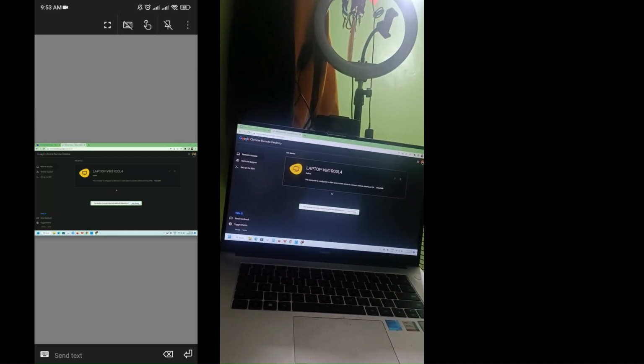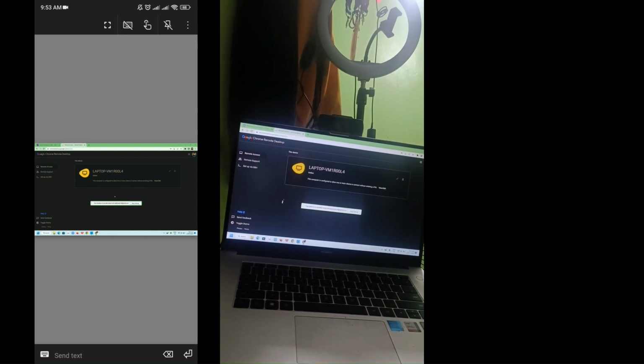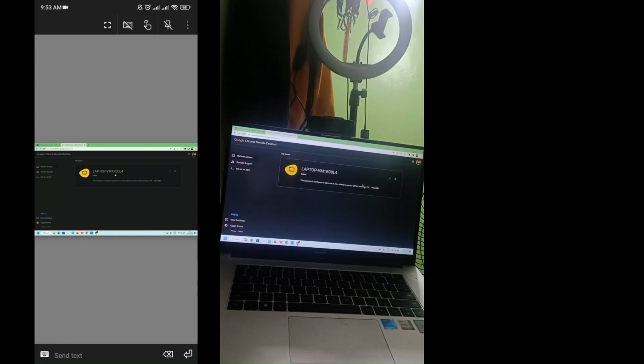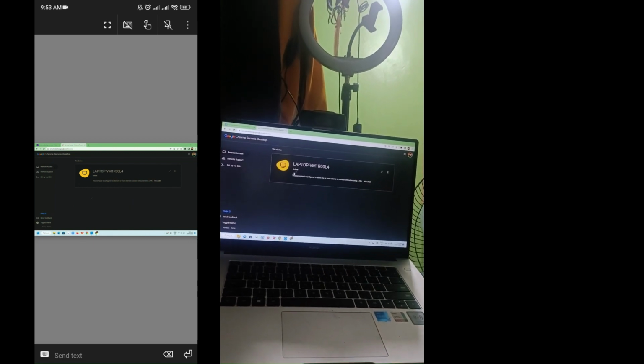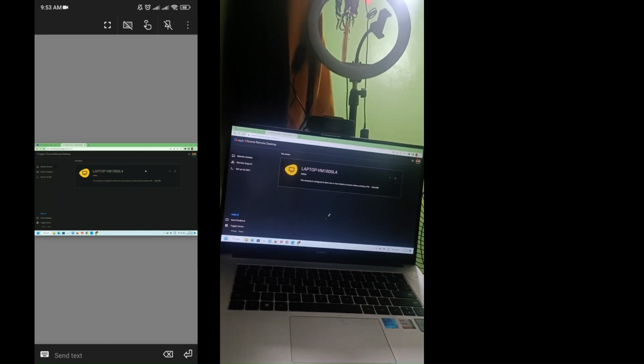There it is. And I look at the arrow. I'm trying to control the arrow or the screen of my laptop, and as you can see on my laptop, it's responding. See?